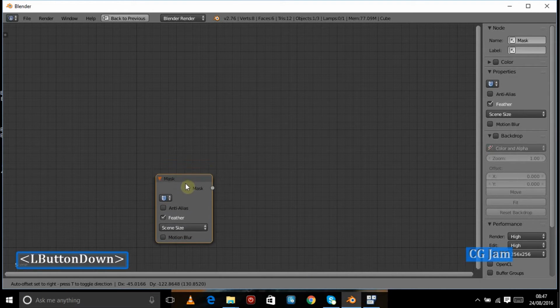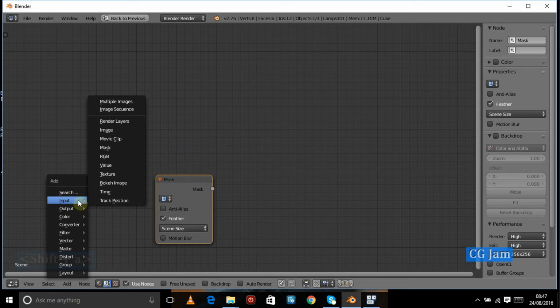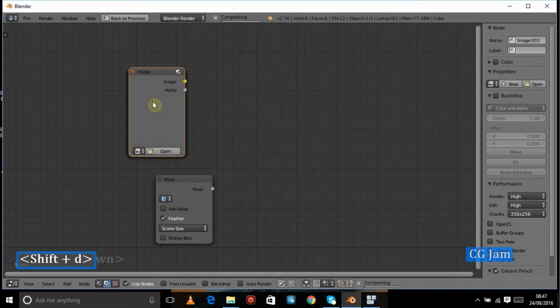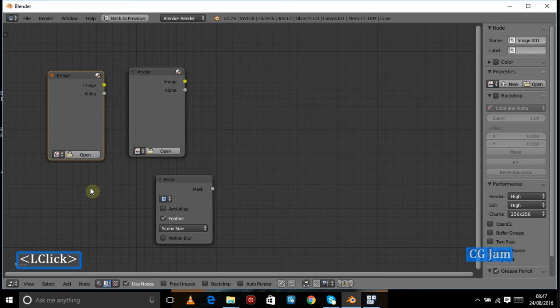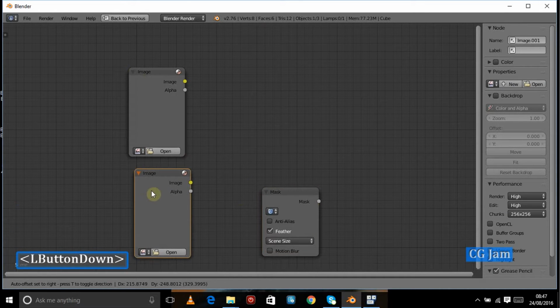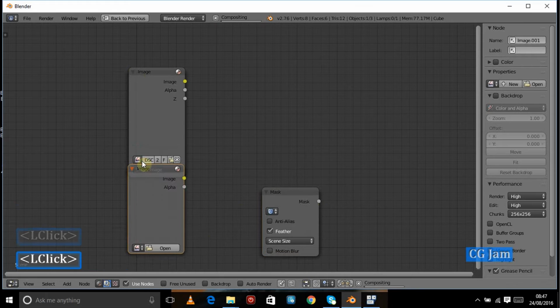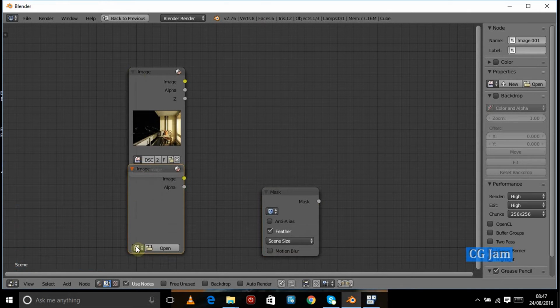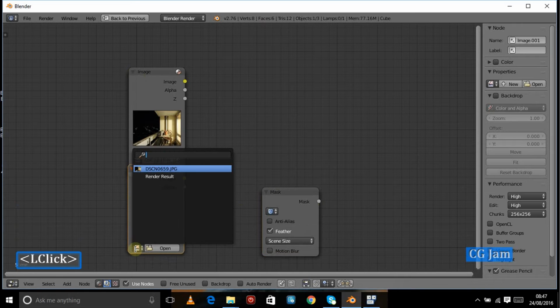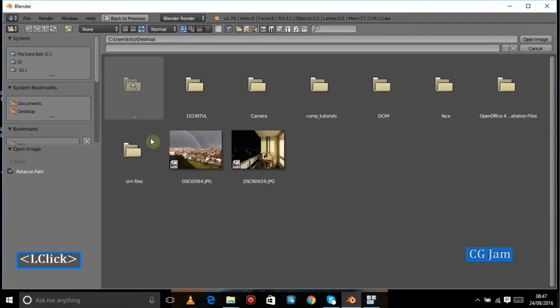Now to use the mask we're going to need a couple of images, so Shift A, add input image, duplicate it, Shift D. Just move that out of the way, bring those next to each other. And the first one, I'm going to bring that image back in. And the second one, I'm going to open a new image on my desktop. I want this daytime shot, so open image.